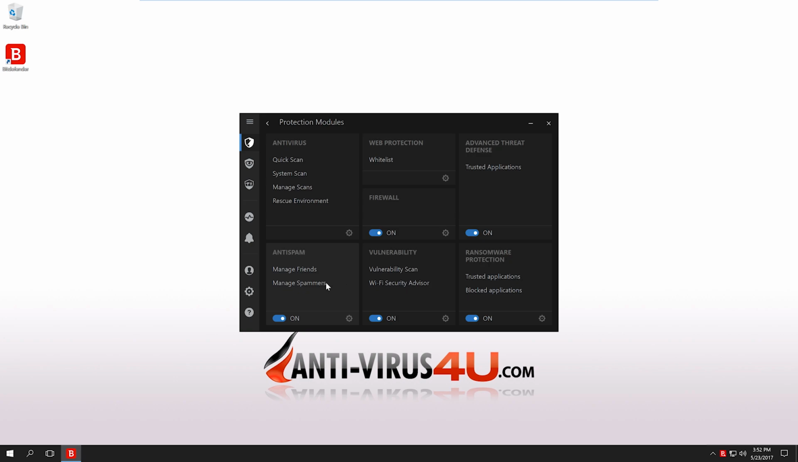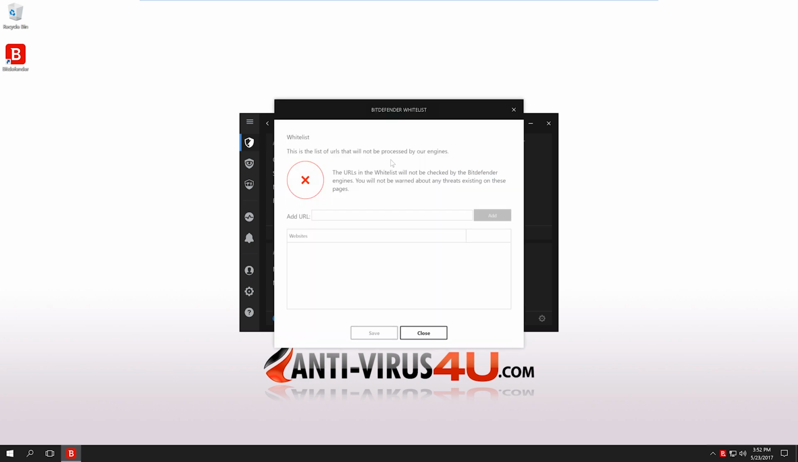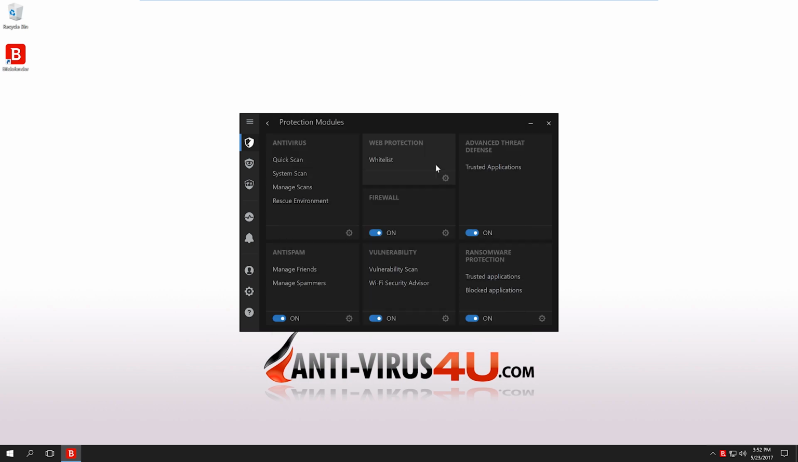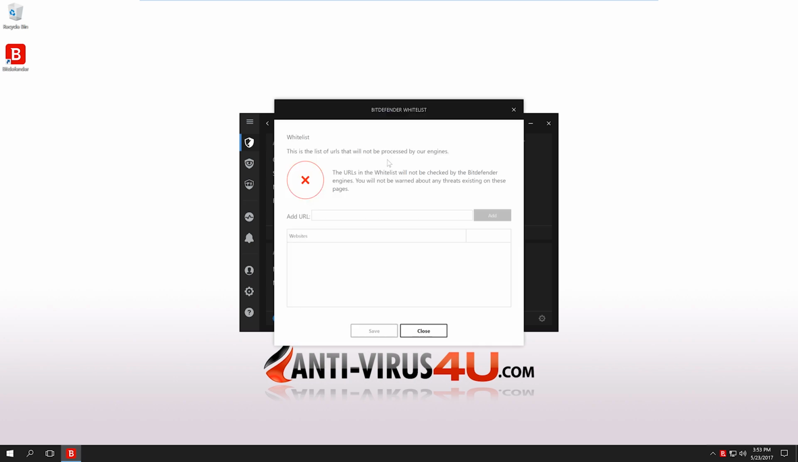Pretty straightforward anti-spam features which allow creating whitelists of your friends and blacklists of spammers. Web protection, which actually speaks with included plugins for every common browser such as Google Chrome, Opera, or Firefox, and allows for whitelisting specific URLs to work with.